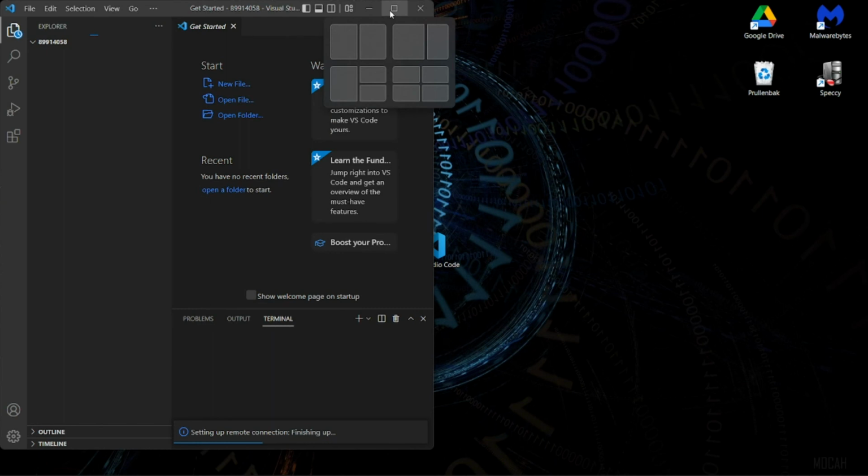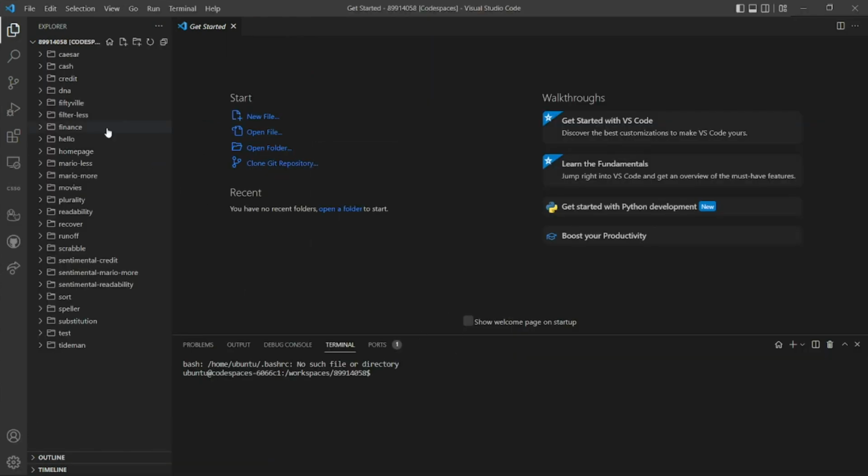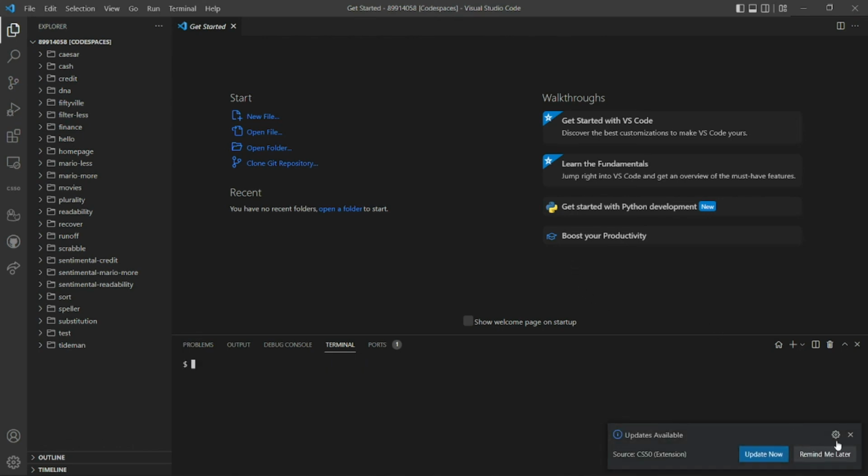so I'll be right back. Alright, and as you can see, the environment you will normally access through the web application is now available in your own Visual Studio Code desktop application. So I hope this will make it all clear.